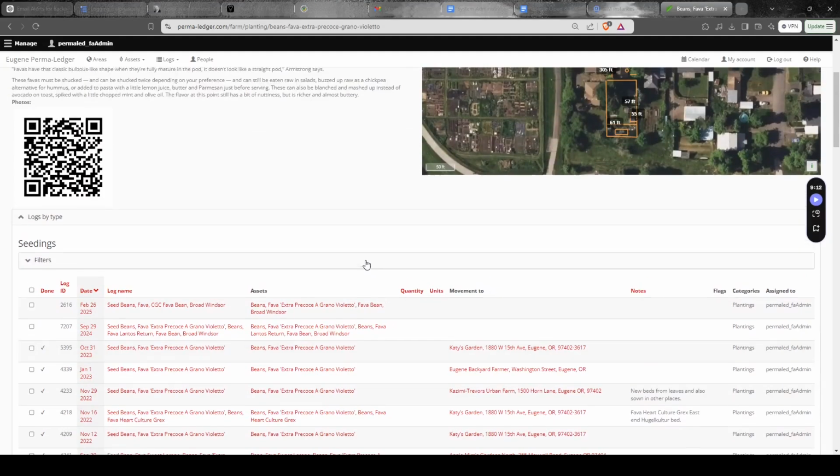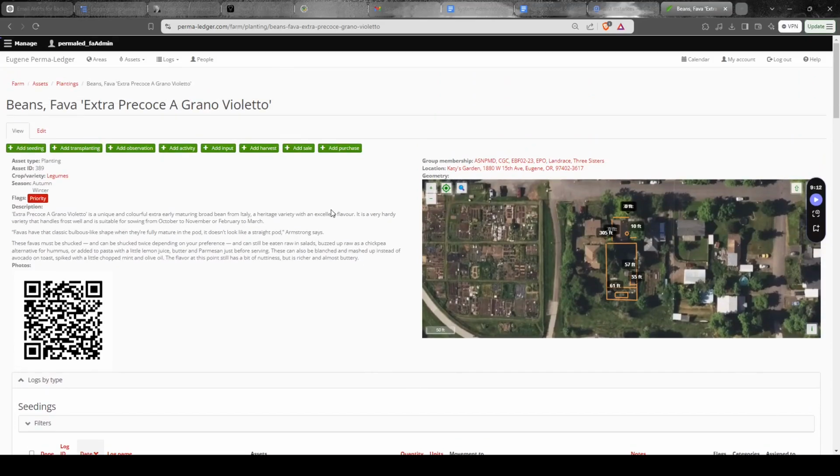So we're getting towards the end of this video. This is showing a planting asset, a particular detail on one particular crop, which is fava beans, this extra prestosia grano violetto. Excuse me, if any Italian people watch this, because it's an Italian heirloom, I apologise for my accent. So there we are.